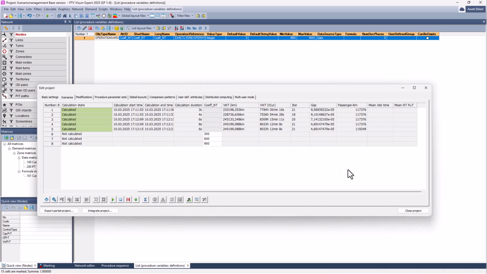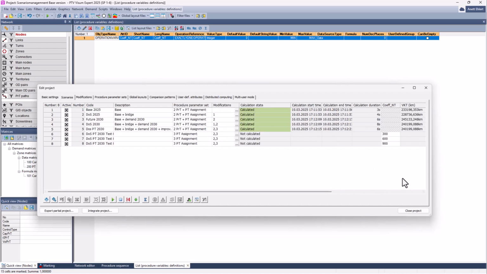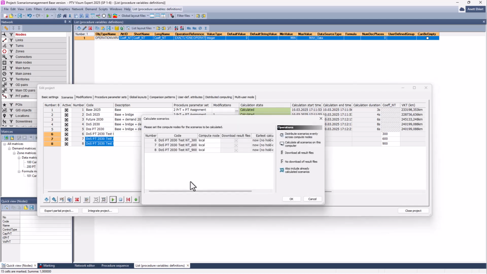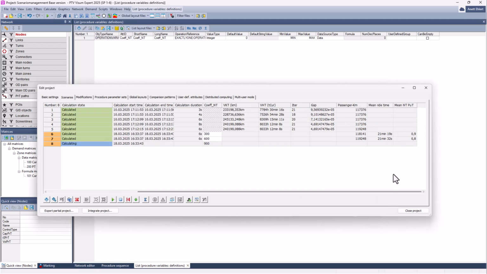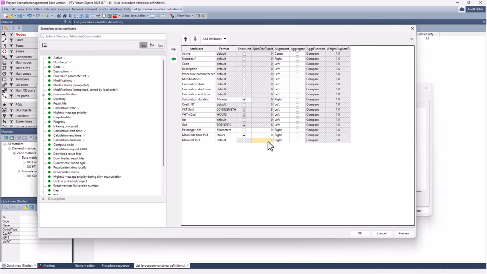All we need to do now is to calculate our 3 scenarios with the different parameter settings. We select the scenarios and press the calculate button. The scenarios are calculated now. And then we will check the effects on our 2 new scenario indicators. We will change here the number of decimal places.